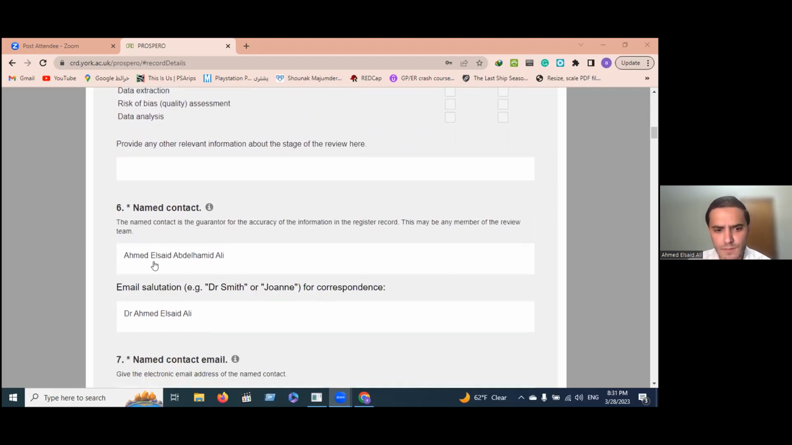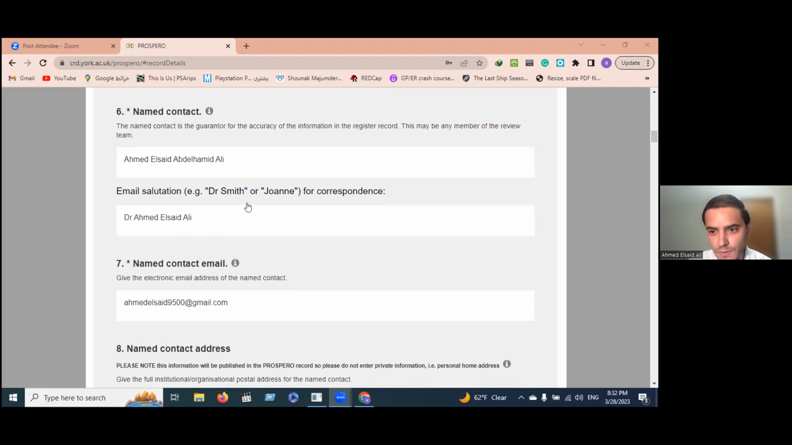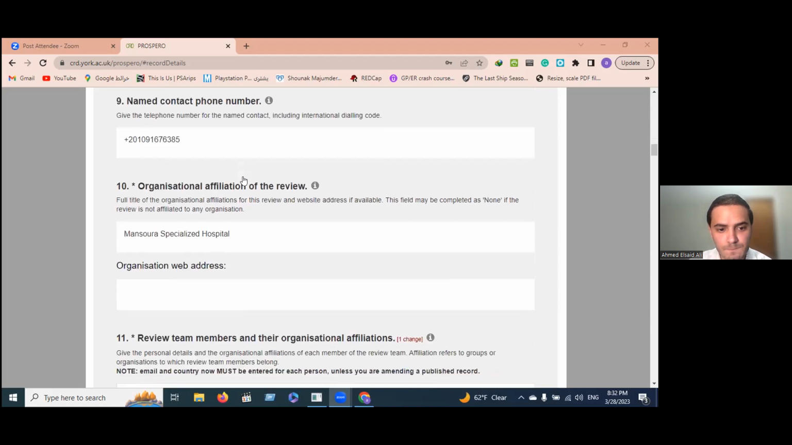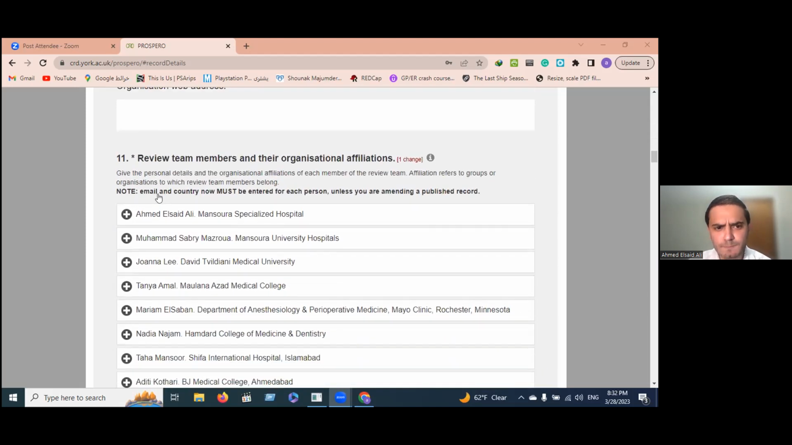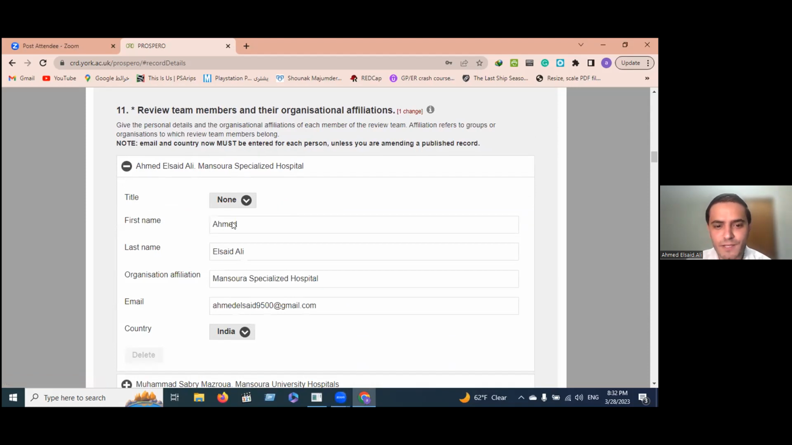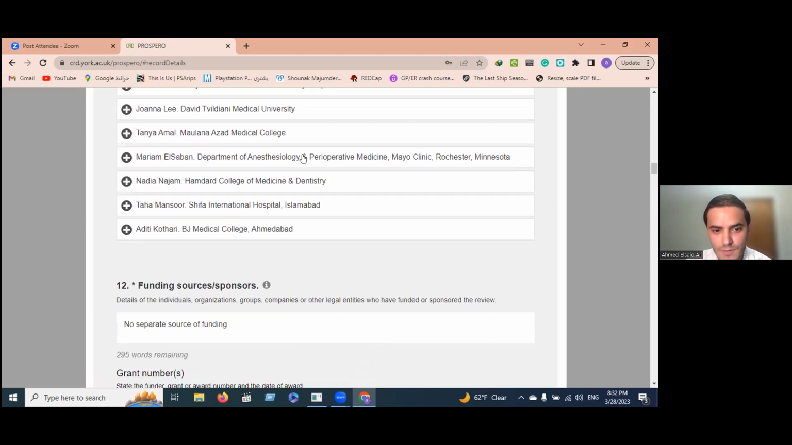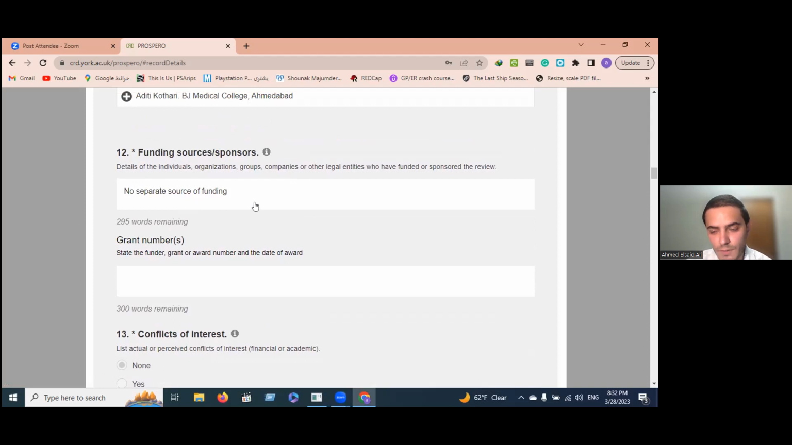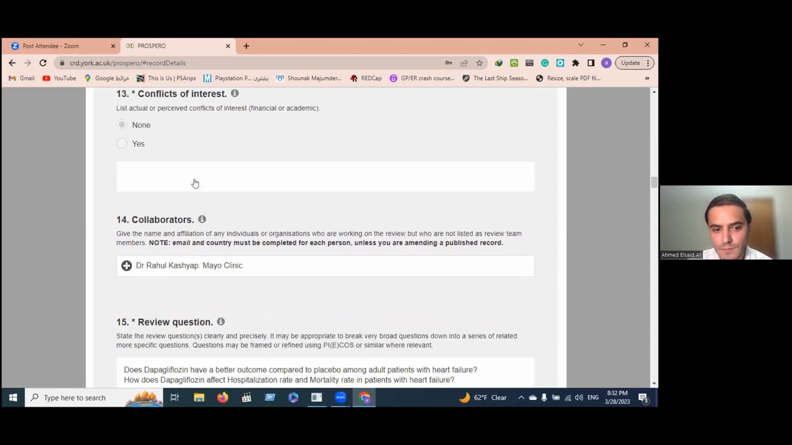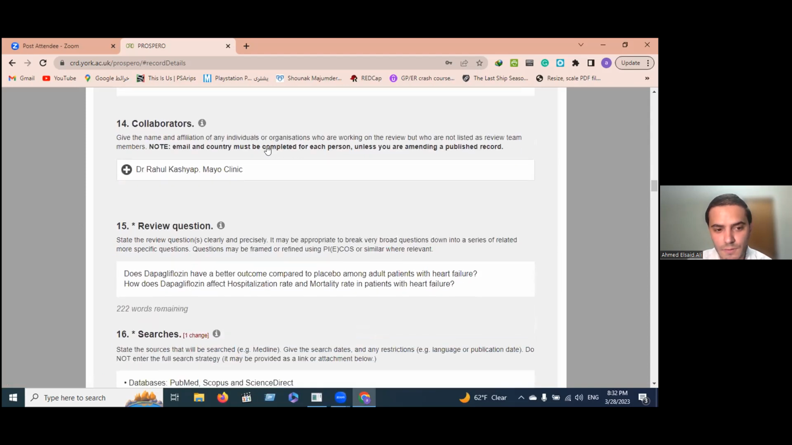So this is only personal information for the first author that submits the manuscript, and the organization affiliation. Here is the team for the manuscript, the authors and the co-authors. For each one, you need to submit your name, your institution, your email, your country, all of these things. Here, if you have any form of funding, you need to disclose it, like a grant or something. Conflict of interest applies to all kinds of papers.